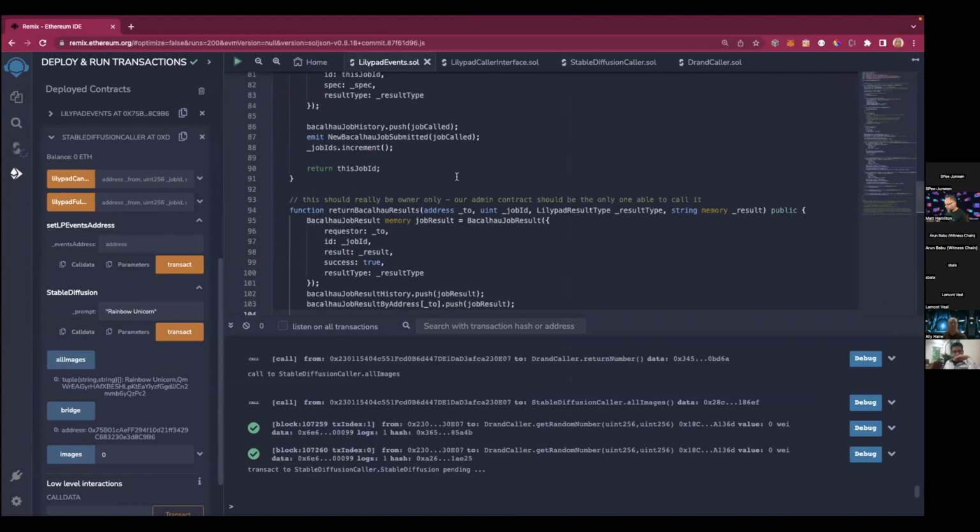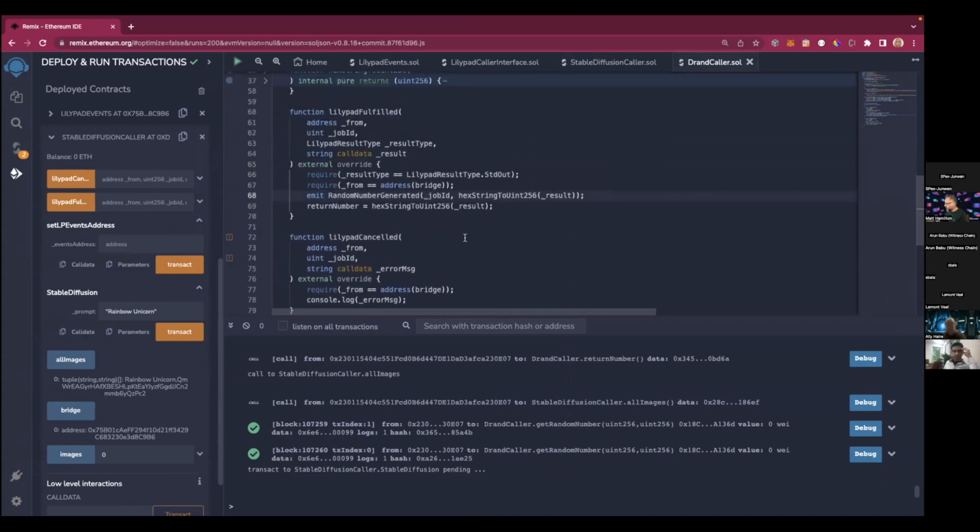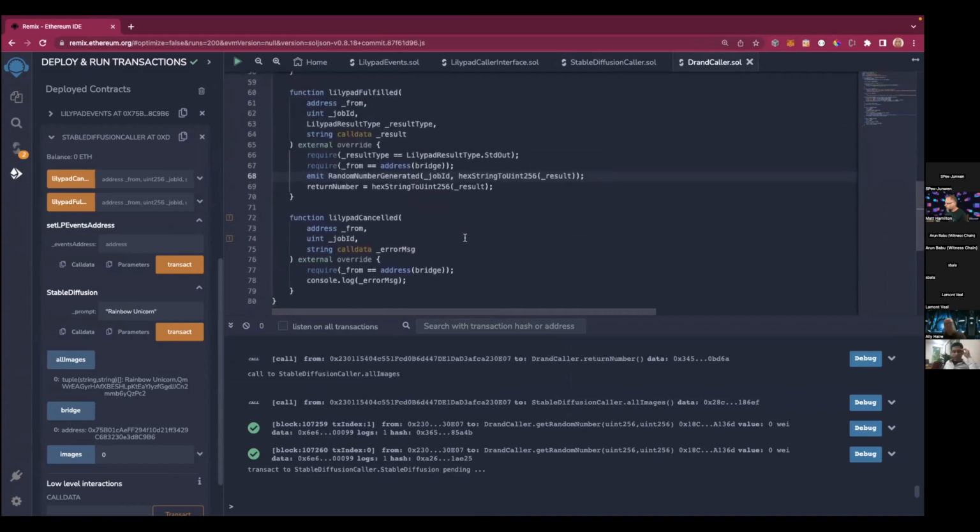It's going to call my base contract, which is called Lilypad events. This ensures that Bacalhau can listen to all jobs coming in on the network and then run the jobs on the nodes in the Bacalhau network. Once it runs that job, it will either return to the initial caller contract whether there was an error or whether that job was fulfilled. So hopefully that job gets fulfilled.